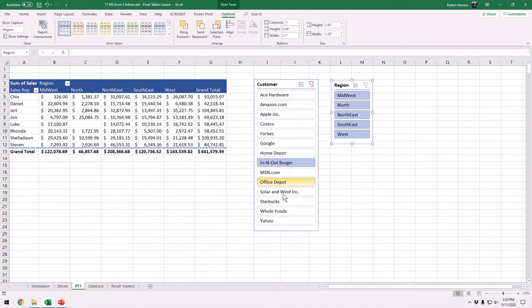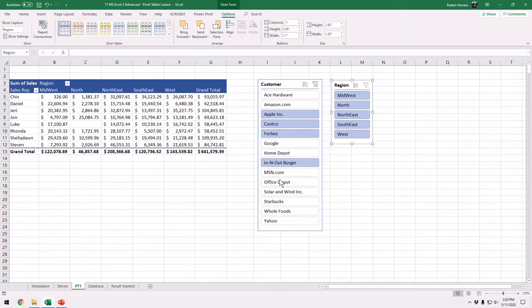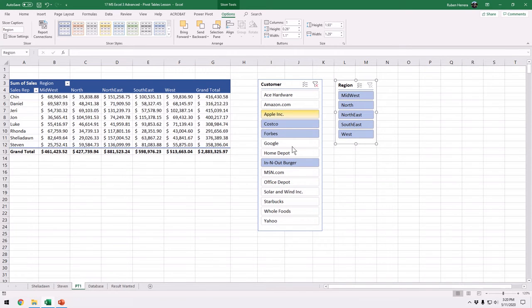Now, if I want to see more than one client, I want to select more than one button at the same time. On older versions of Excel, I can just press and hold down the Control key on my keyboard. Once again, just press and hold down the Control key on your keyboard, and you can select several clients right here. Select several buttons, and now you can see the cells of multiple accounts or clients at the same time.